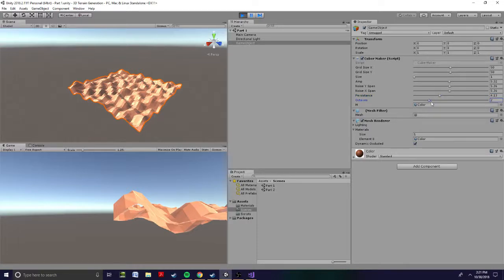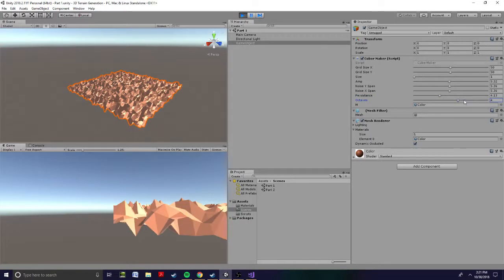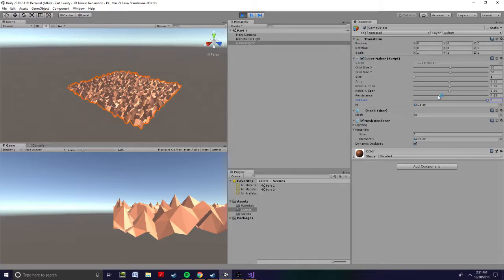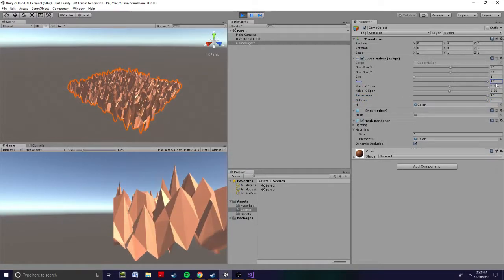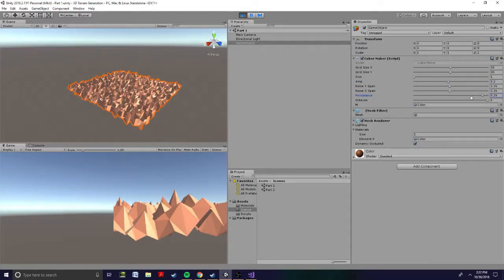You can also keep going up to 6 octaves, which I believe was required on campus. And we can manipulate this way. If we increase our amplitude, we can make a grid with a bunch of crazy spikes. So this is for part 1.